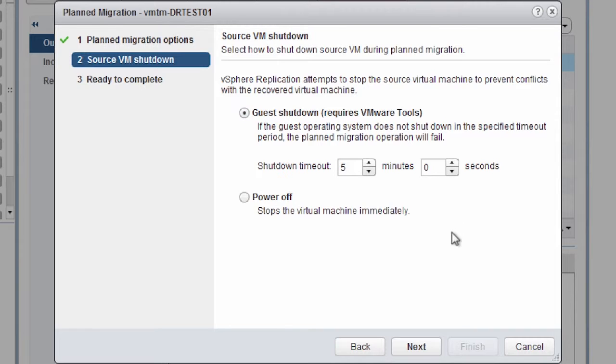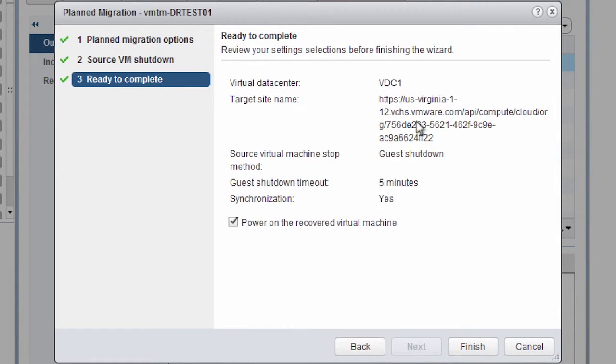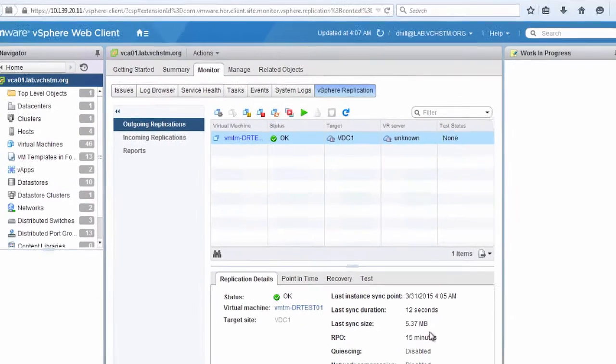Now we have two options. Do we want to gracefully shut down, or do we want to power off the virtual machine? Well, it's always recommended to gracefully shut down your virtual machines rather than force a power off. As this is just a planned migration, we'll specify that we do a graceful shutdown, and we'll force it to do a guest shutdown using the VMware tools. And then we'll say power on this virtual machine in the cloud once it's finished.